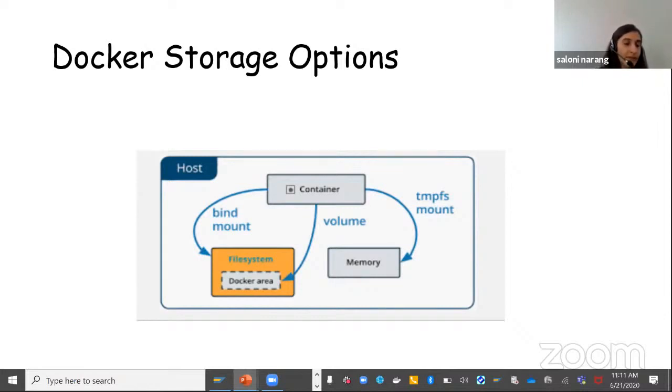Docker volume has a specific area in the file system where it stores your data. Now coming to bind mount. Bind mount has direct access to the area, whereas the Docker volume stores the data directly in the designated Docker area. And coming to tmpfs mount, what is happening here is it is directly storing into the memory where your container is running.